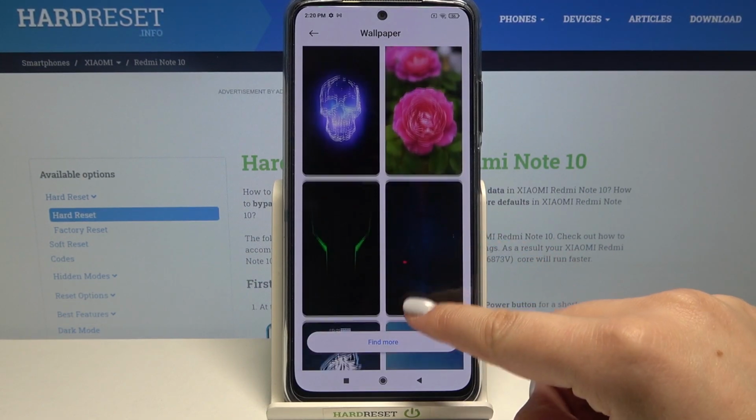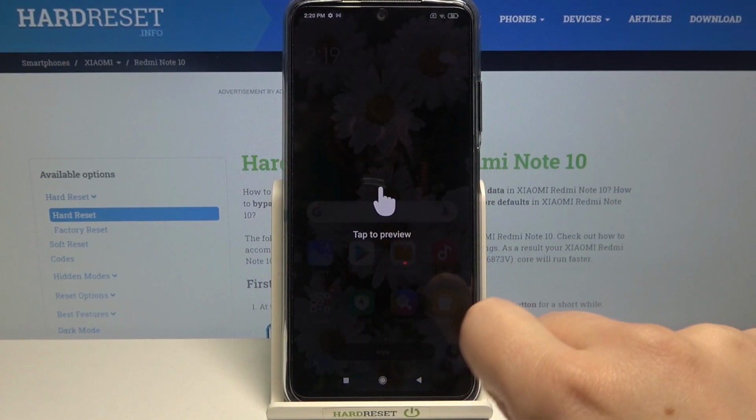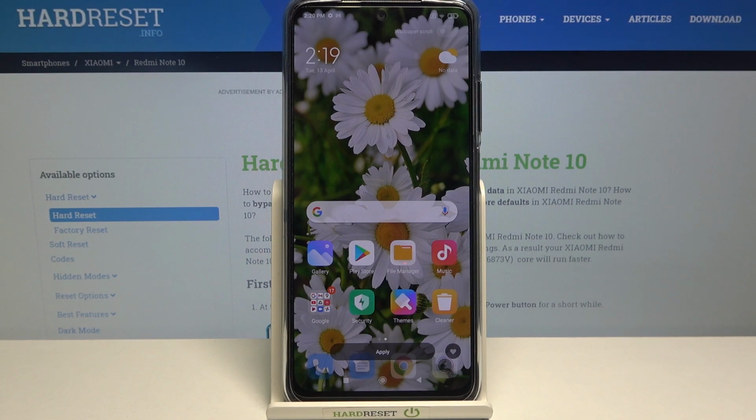So you will be able to pick some of them and set them as your own. So let me pick something from those options, for example this one. Just tap on it in order to check the preview. As you can see, it will look like it if you apply this wallpaper. So in order to do that, just tap on apply here.